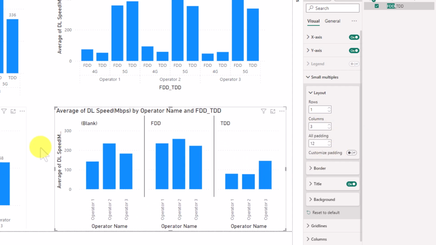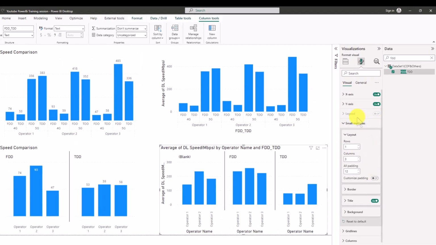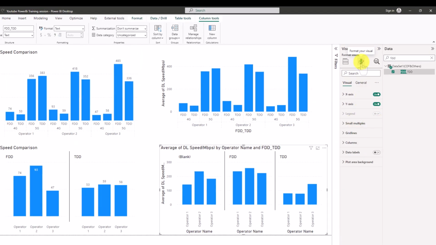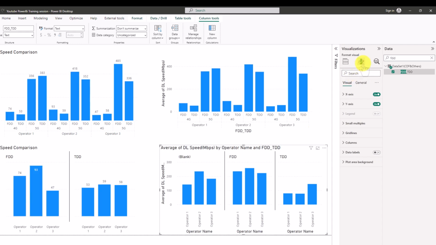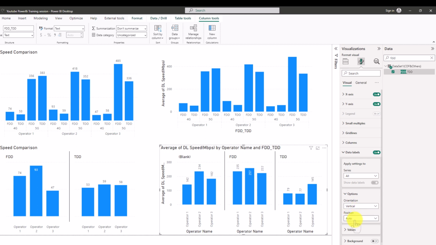If you would like to add the labels, all of this will be within the second pane here, which is called format visual. Once you click in the chart, you will find this format visual. So you will have data labels. For example, you can click it and format it however you want. Once you open it, you can, for example, change the orientation to vertical. You can even change the position to inside end, so it would be coming inside the end as shown here. So this is also one of the things you can do.